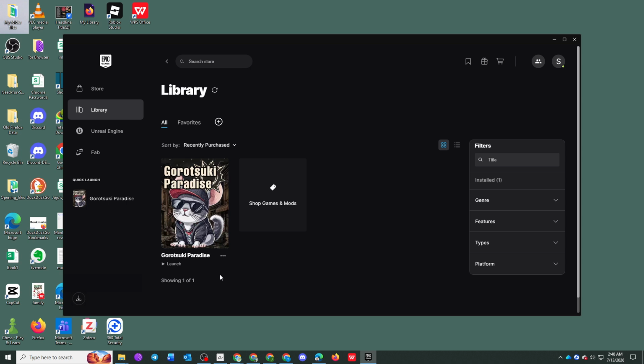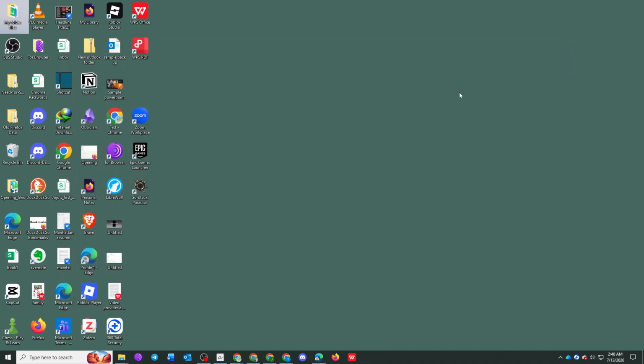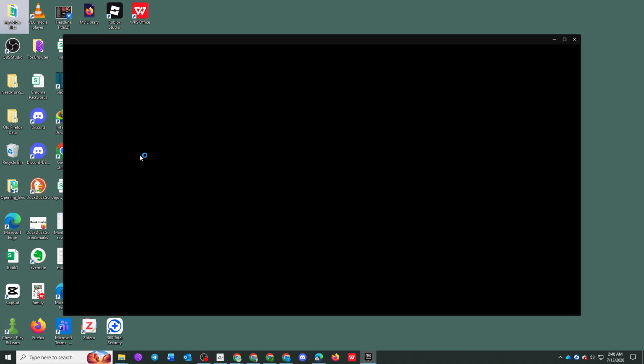Once you've done that, completely close the Epic Games Launcher. Next, disconnect your computer from the internet by turning off your Wi-Fi or unplugging your network cable if you're using a wired connection. After your computer is offline, launch the Epic Games Launcher again. If the game supports offline mode, the launcher will allow you to continue without connecting to Epic's online services, and you can launch the game normally.